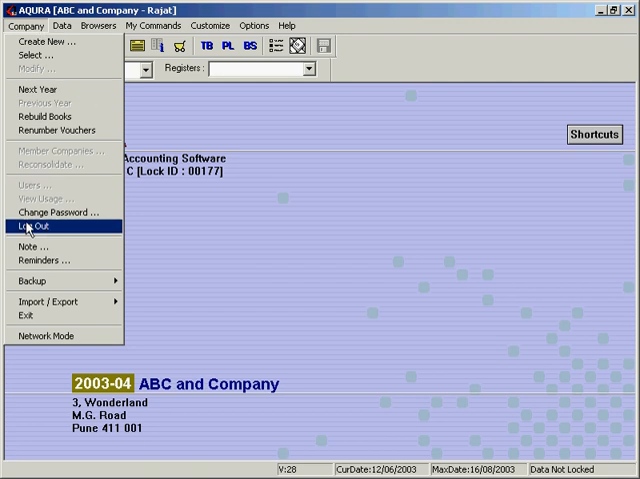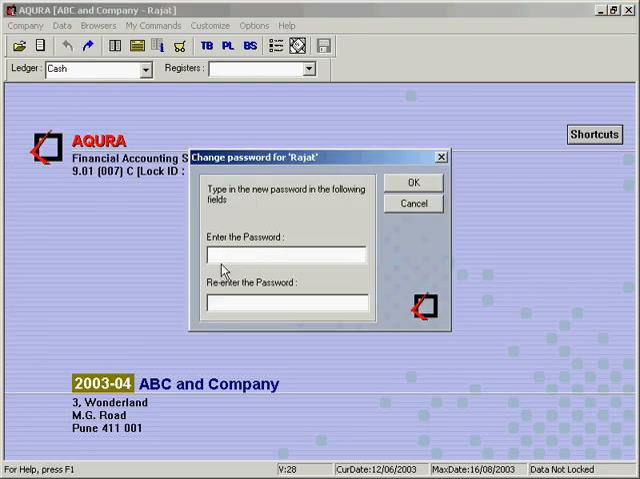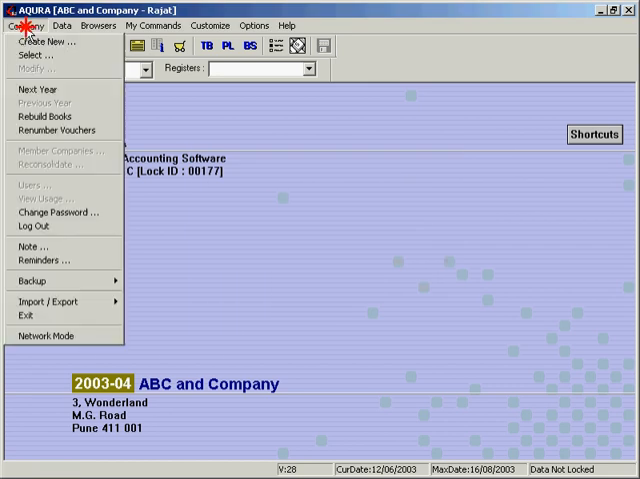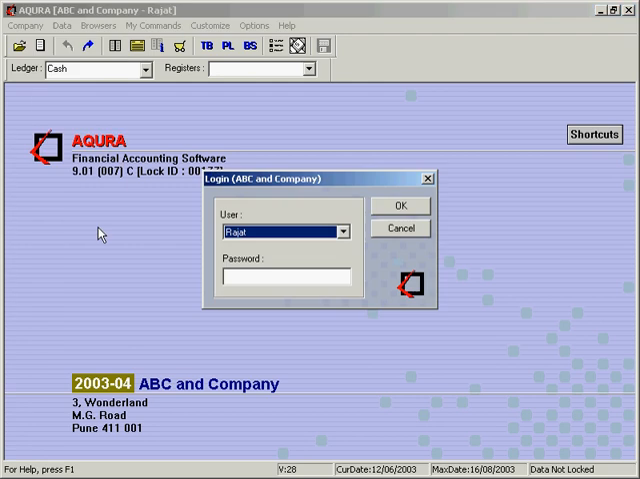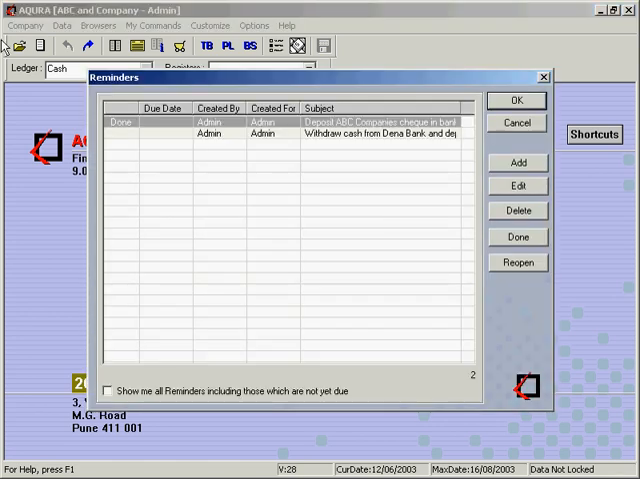let us log out. And now, okay, this particular user can change his password. Suppose the administrator has set a password, so he can change it, say RAJAT123. So that user can change his own password. Let us log out from this user and log in as admin.